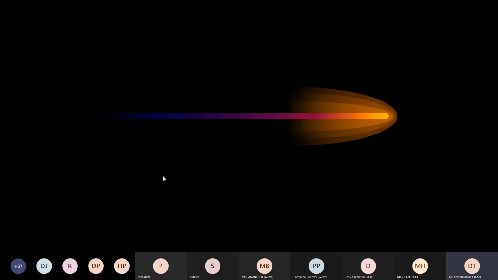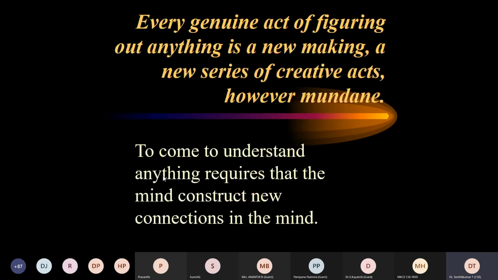So every genuine act of finding out anything is a new making, a new series of creative acts, right? However, it is mundane. What we are trying to say here is that each one of us, when we are trying to create a thought process or a model, should be able to connect multiple factors in mind. So what are these multiple factors? I'm just putting it in layman's terms.